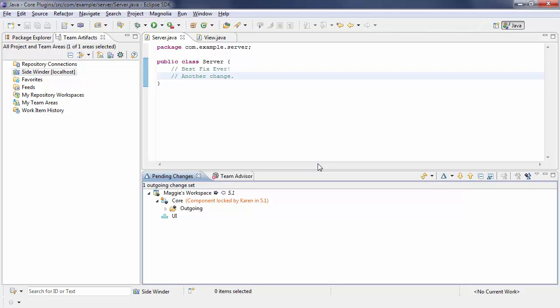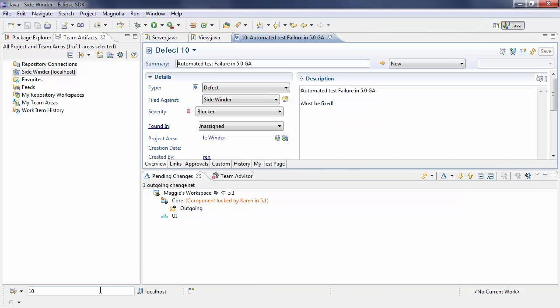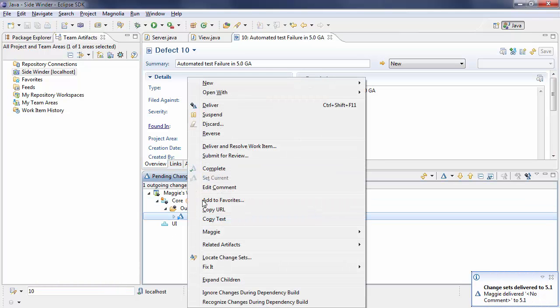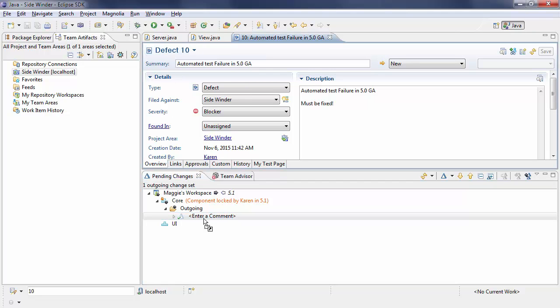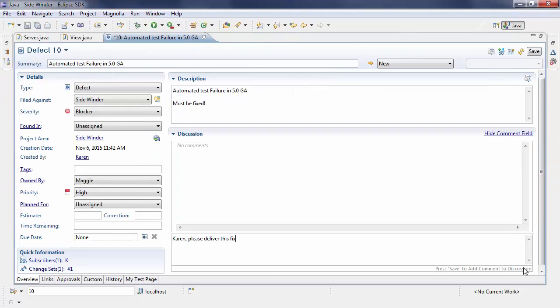A typical workflow would be for the developer to attach the change set to a work item and ask the release engineer to deliver the critical fix for them. Let's do that. Luckily, there is already a defect opened and assigned to Maggie. She completes her change set so that Karen can accept it and adds her change set to the work item. Then asks Karen to deliver it and assigns the work item to her.